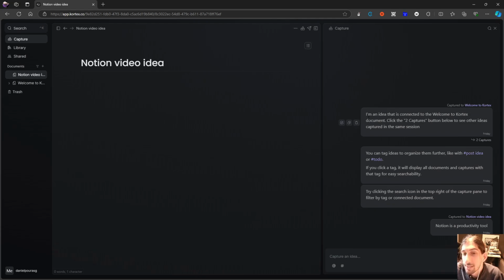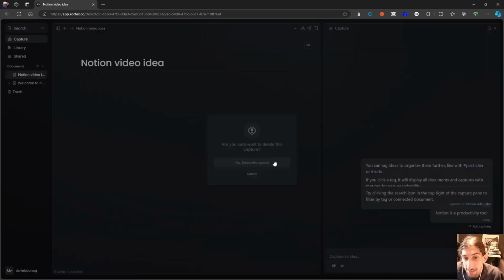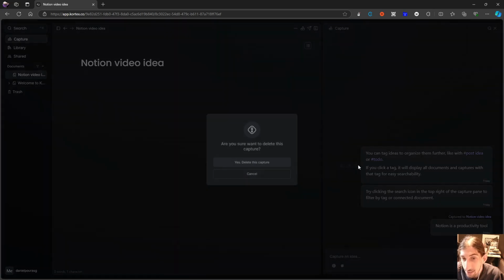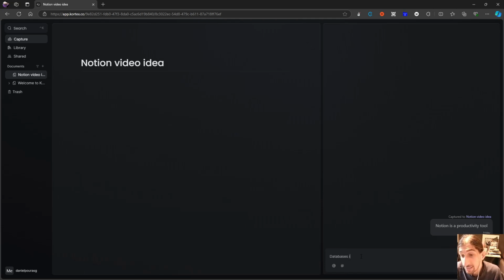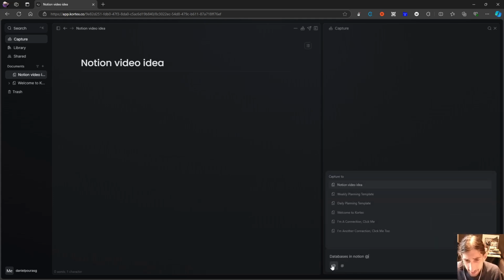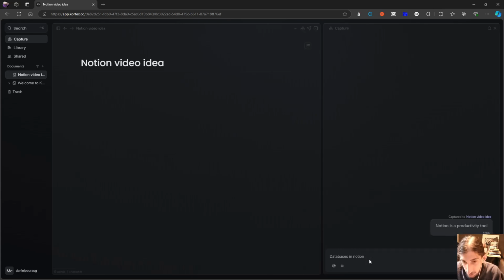But basically what this works is that the ideas are connected to different documents, or they can be connected to different documents. So let's say I'm sitting here in my Notion video idea, and let's say that I wanted to write about databases in Notion. I could do that, and this should allow me to capture it into a document, which is really cool.